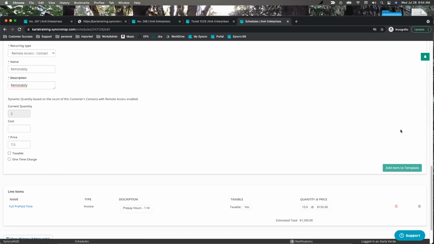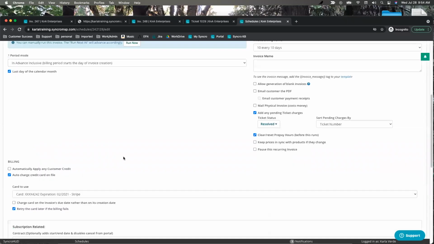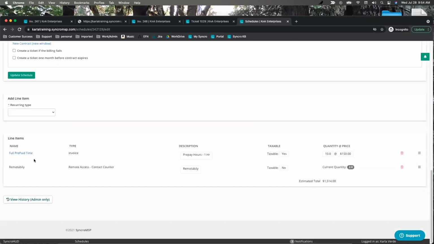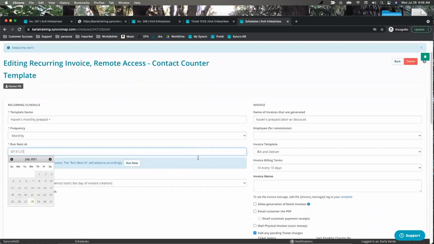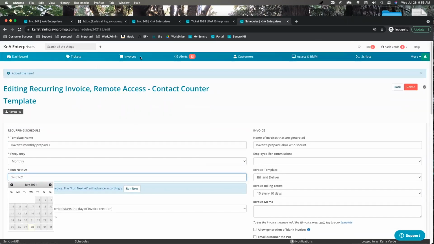So I'm going to come in here, I'm going to add it to the template, and now you'll see I have two line items. So every month when this runs, it's going to start off with 10 hours of discounted prepaid labor, and Syncro is going to count the amount of contacts that are on that customer and charge for that. So that's how to set up a recurring invoice.